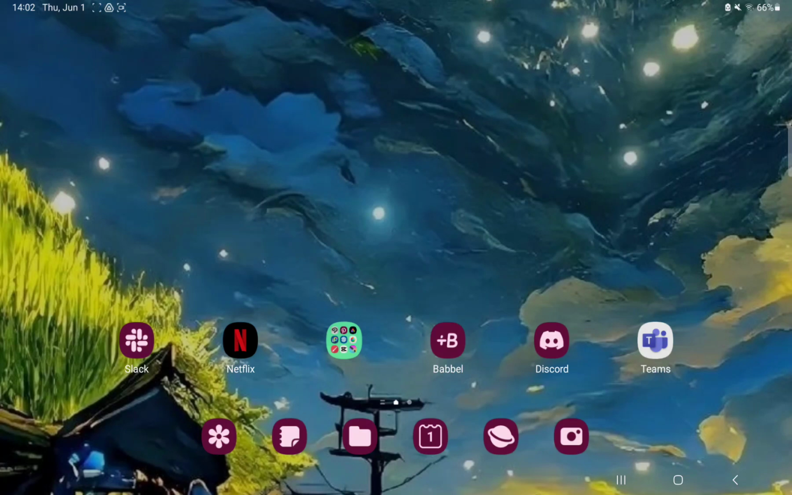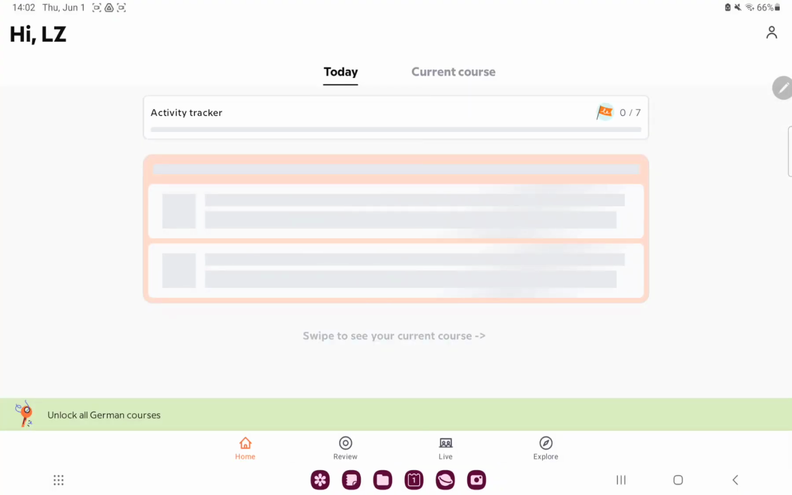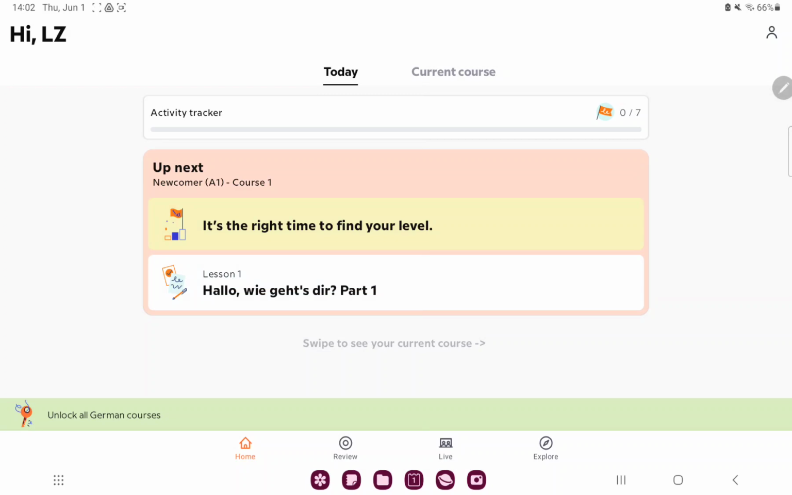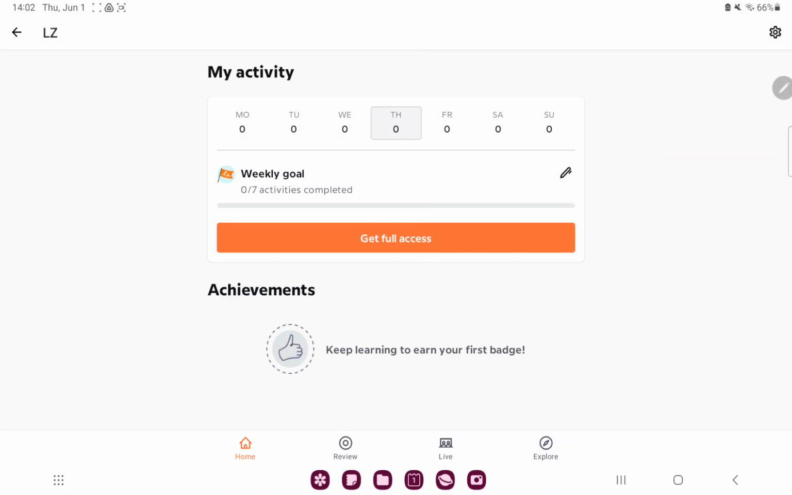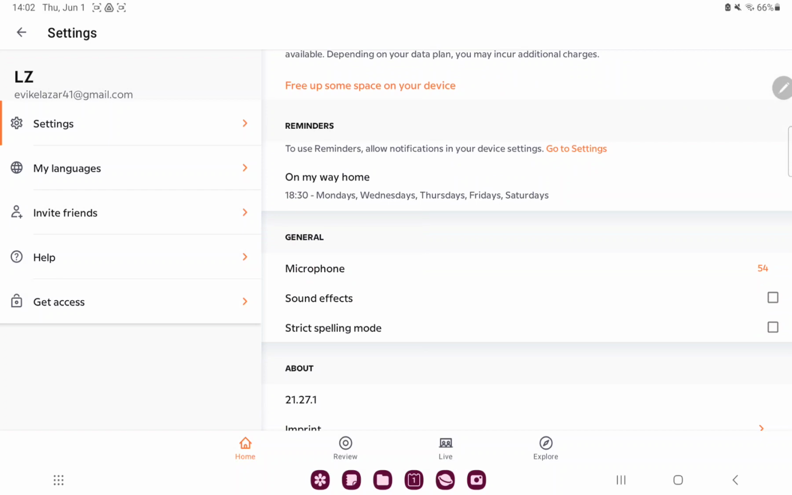First of all, open the application on your device. Click the profile icon at the upper right corner of the screen and go to the settings icon. At the left side of the screen you can find the first option, the settings. Scroll down and in the general section you can find the second option, the sound effects. And if you want to enable it, just click the white square icon next to it and turn it on.